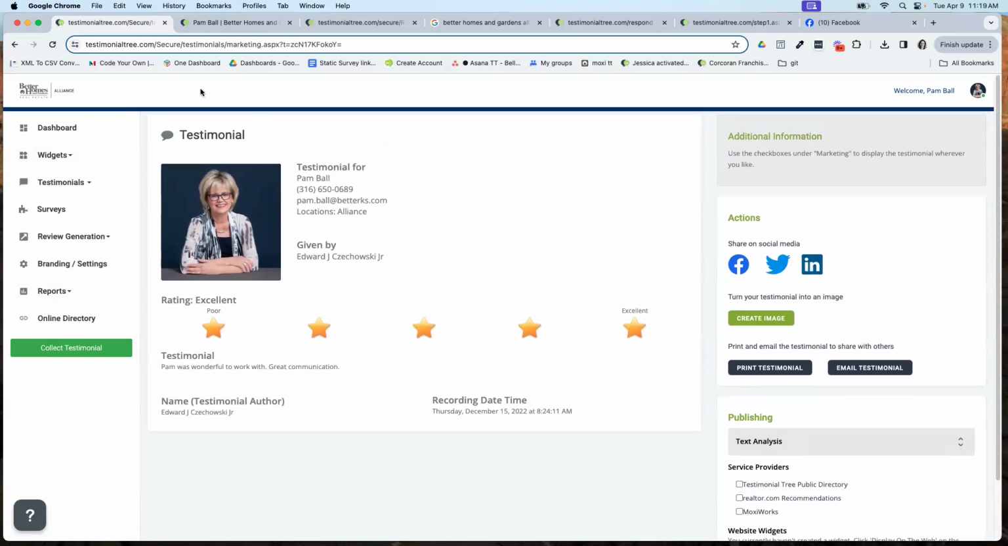And again, it would remove the testimonial from publicly being seen, but it still stays in Testimonial Tree.